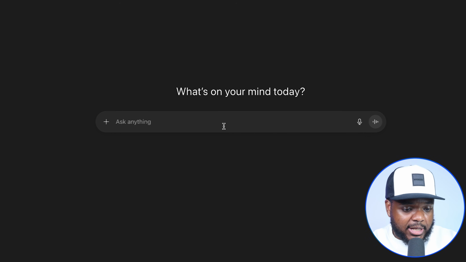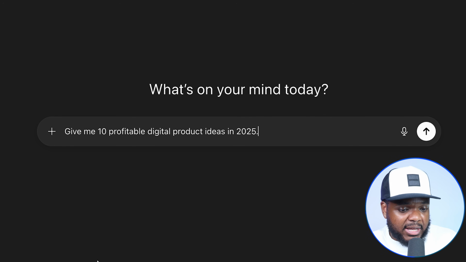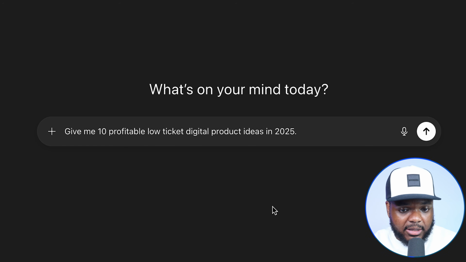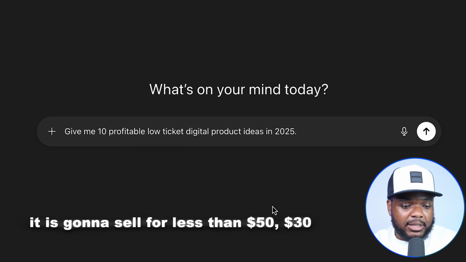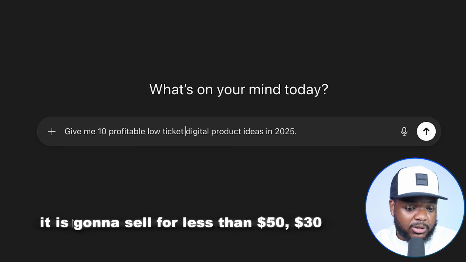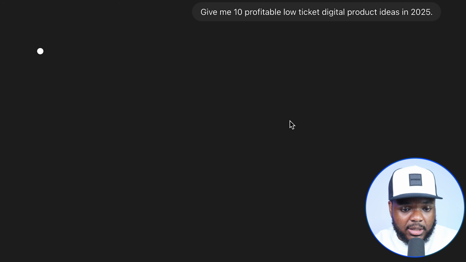But you can also do the exact same thing when it comes to digital products, because if I just go onto it just like this, I'm going to enter this prompt. And what this one says is, give me 10 profitable digital product ideas in 2025. I'm just going to add low ticket in there just like this. Low ticket means that it's going to sell for less than $50, $30. And because it's digital, there's not going to be any cost associated with it. So we're going to see what it's going to come back with. Let me just click on enter.